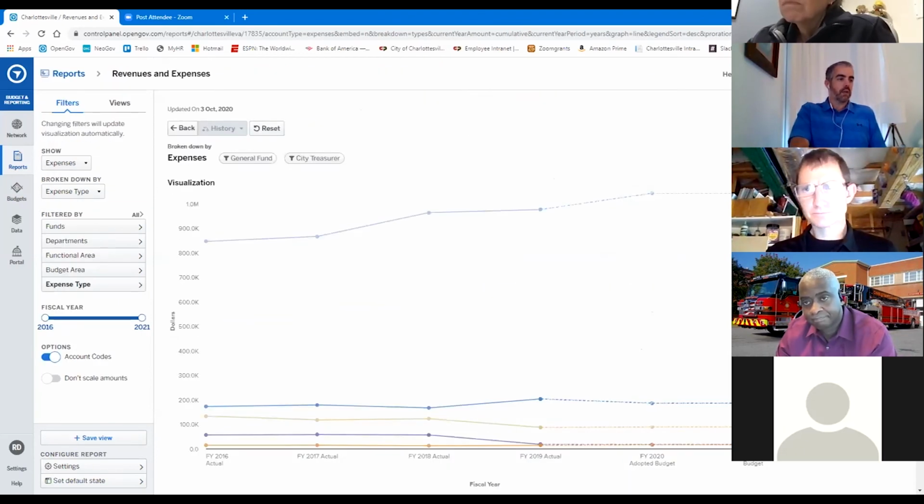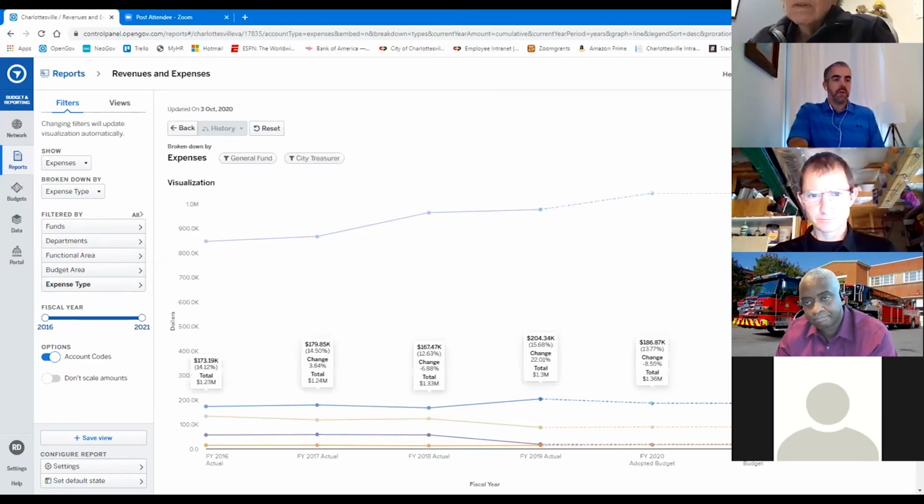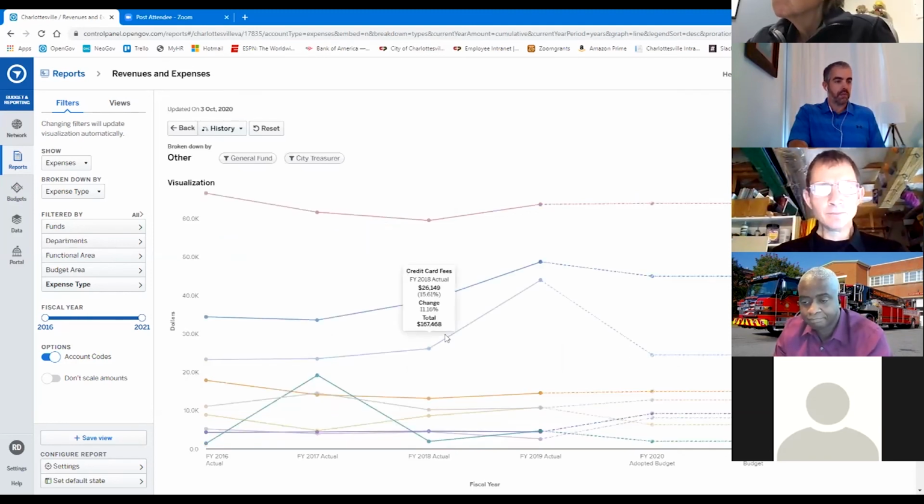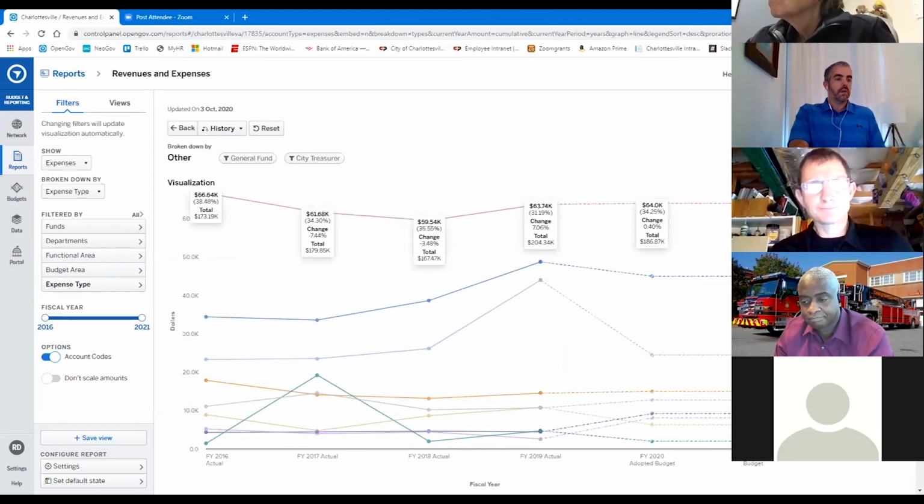If you're curious, you're like, wow, why did we have this big fluctuation here in other? We went up and down, up and down. You can click on that and it's going to show you, and you just drill down and show the items within that, and you can see, okay, here's where the big fluctuation was, and that's credit card fees. Okay, that seems to be causing the majority of our fluctuation. So you can get a trend even on your particular line items.